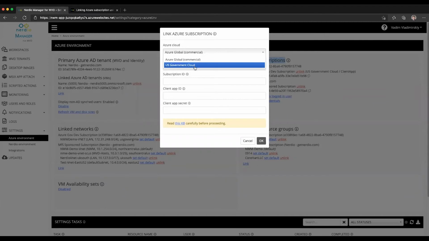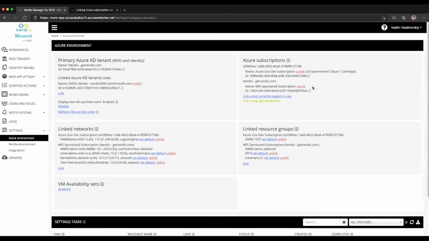in which the destination subscription resides that we want to link. So if we are going to use Azure Government Cloud, we'll select the US Government Cloud, type in the Azure AD tenant ID here, subscription ID here, client app ID and client secret, and click OK. And this will link our subscription just like this, and it will tell you that it's been linked with the client app method, and it happens to be in the Azure Government Cloud.